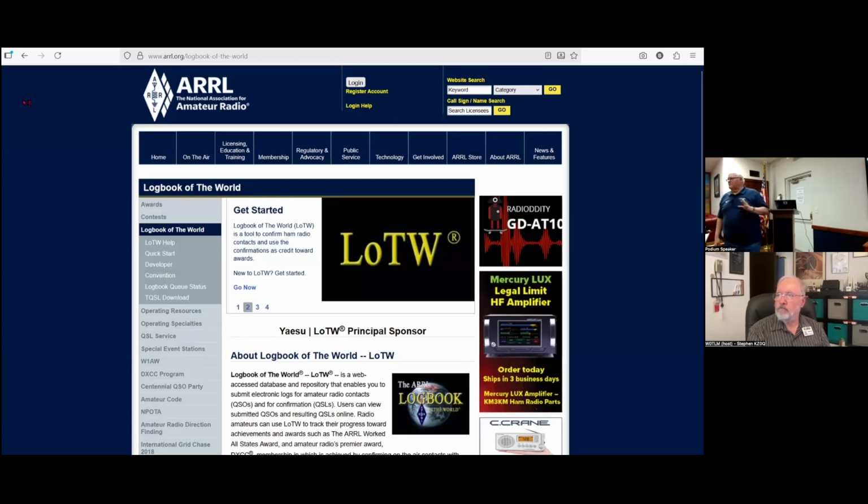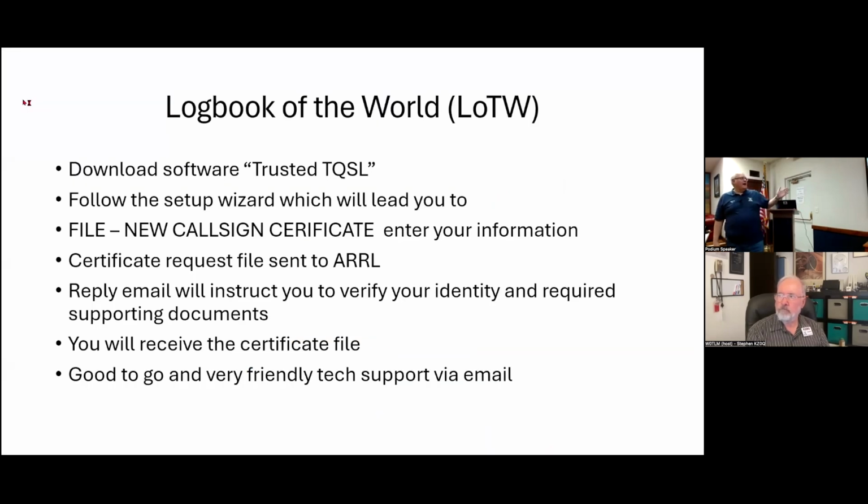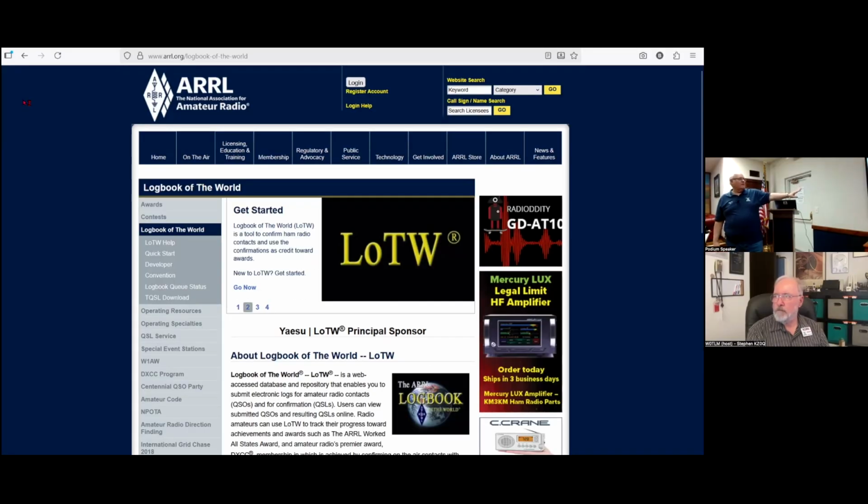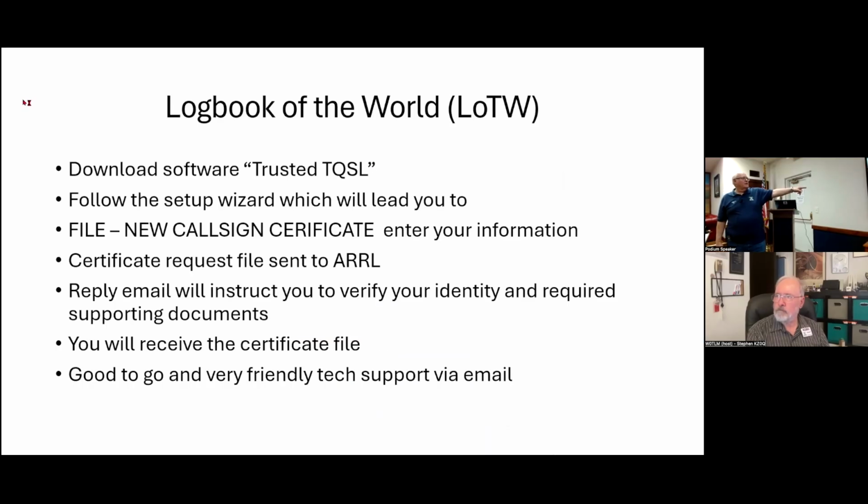Logbook of the World used to be a little tricky on how to first get started with it. You used to have to get a postcard. Now you download the software. Start off on the ARRL website, go to Logbook of the World, download your software. They got a real nice, easy setup wizard for it. It'll lead you to file, new call sign certificate. You have to have your certificate. It's good for like 10 years.